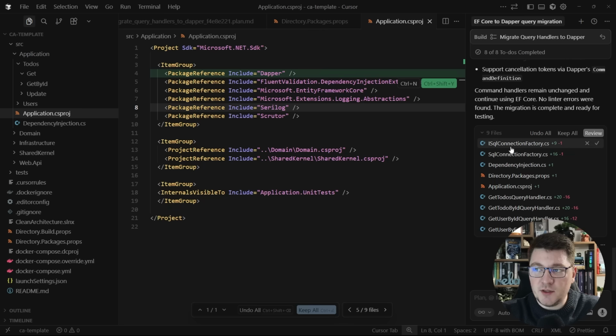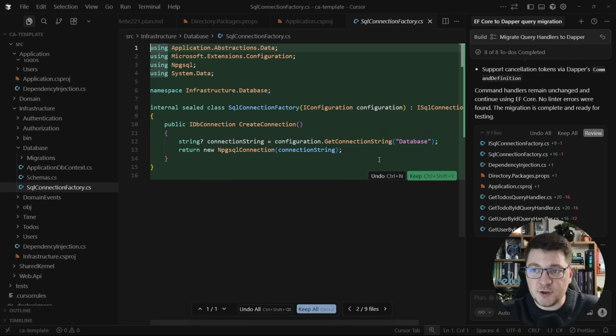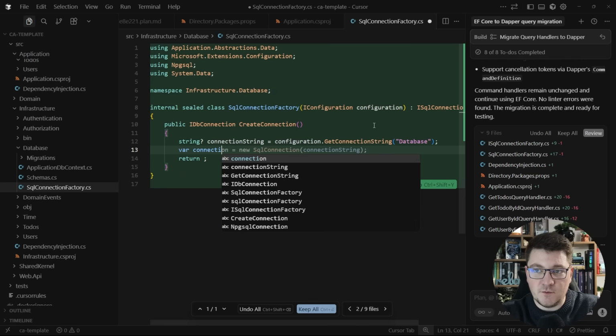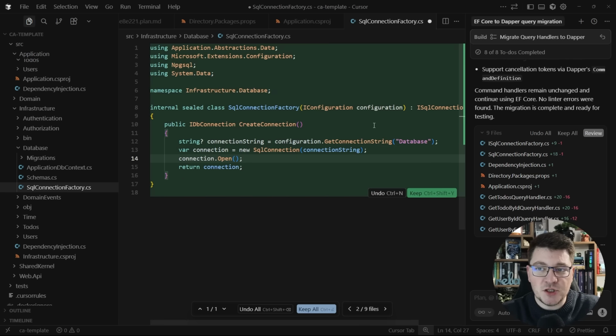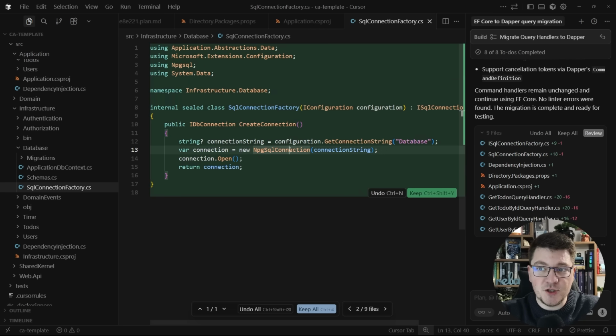So now let's take a look at the SQL connection factory. This checks out, just a create connection method, and in the implementation, it's fetching my connection string and creating a new Npgsql connection. So this is probably okay. One thing you may want to do is to move this in a variable that you can return, and this just lets me open the connection before returning it from this method.